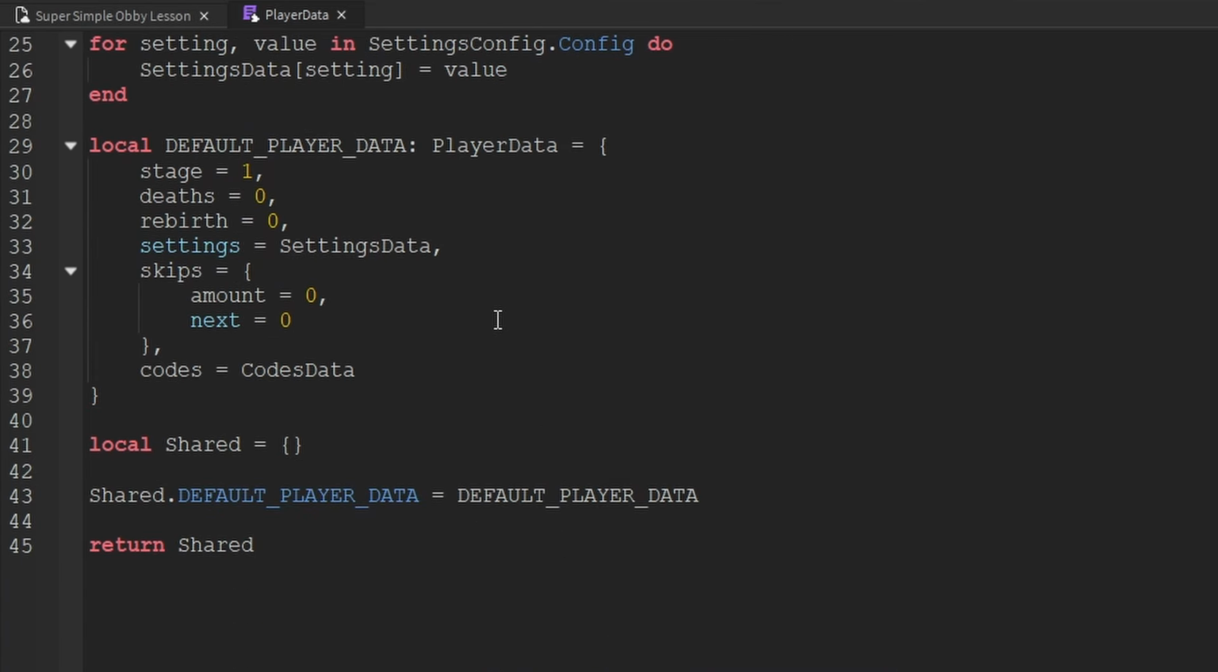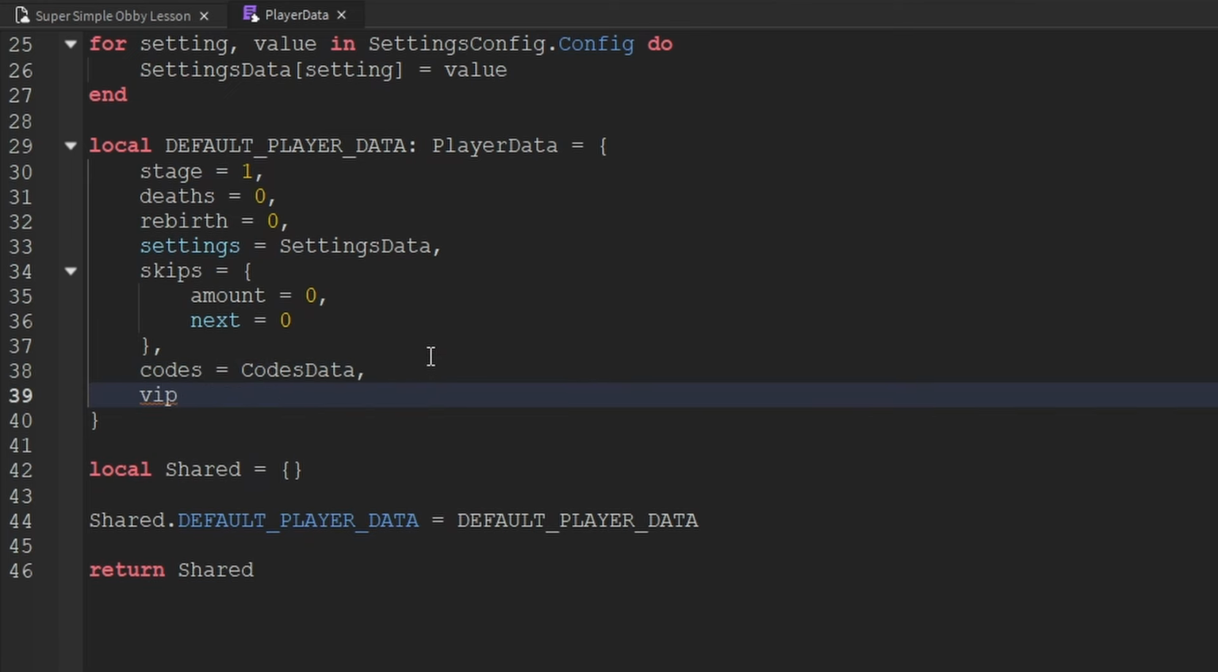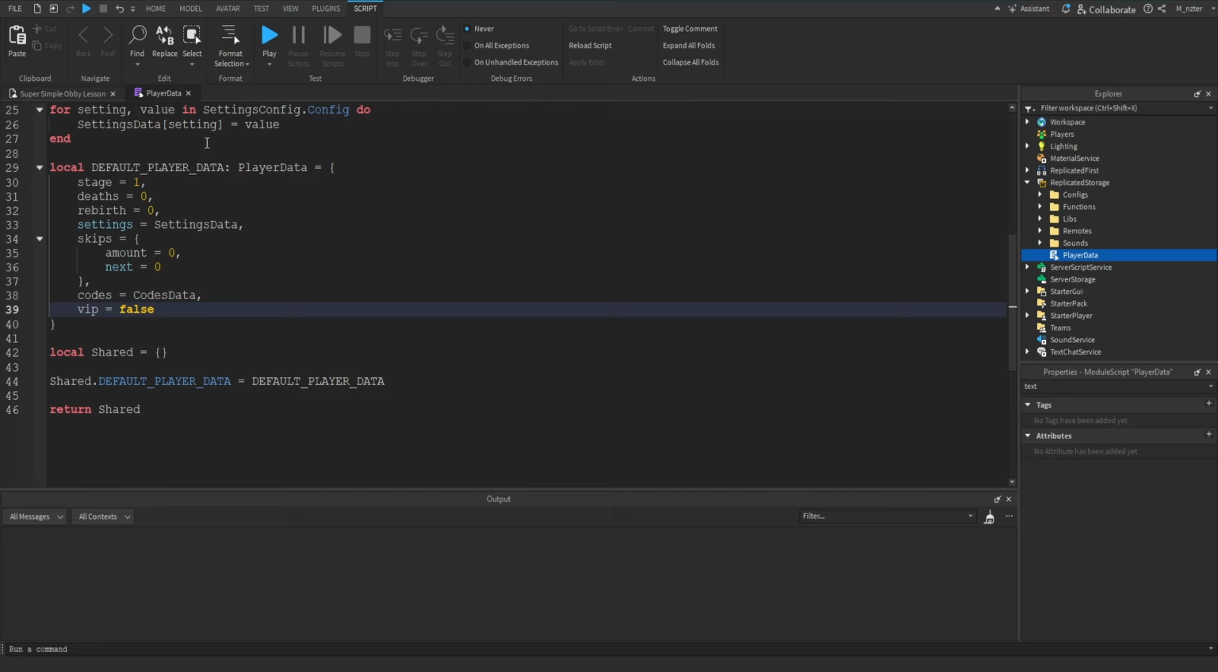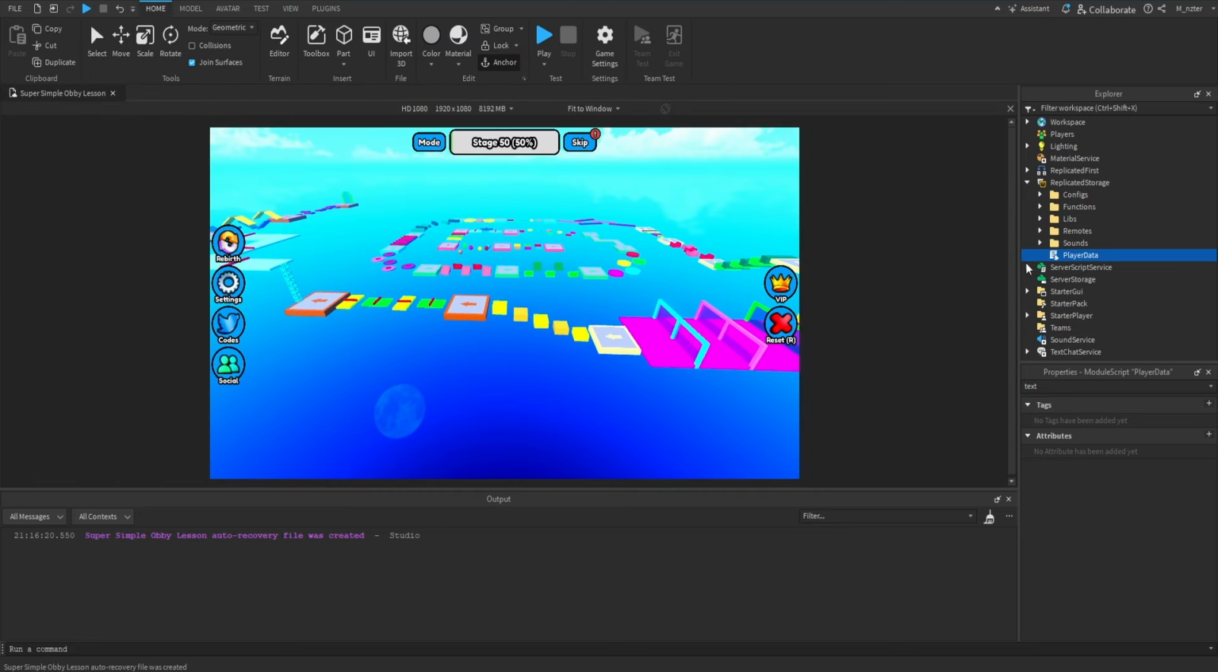Then let's scroll down a little bit to where we actually have the default player data variable. And after adding codes to this table, let's go ahead and also add in VIP to this table. And by default, we're going to set that to false because players will not have VIP when they join our game for the first time. And now that we've updated the player data, that's all that we have to do inside of this module. But like usual, we also have to update the state manager as well.